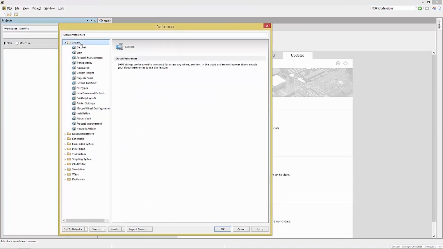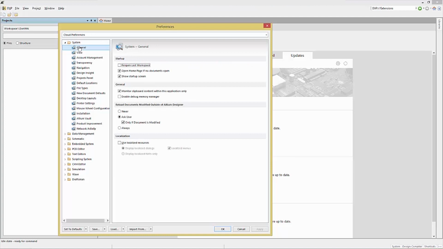Looking under the System category, let's look at General. We can enable the startup options for Altium Designer. If you are working on one design at a time, for example, checking the Reopen Last workspace can be a time saver. One instance where it makes sense to leave this unchecked would be if you are in a consulting role or if you work on many different designs. In that case, you would open up AD and then open the project you wish to work on. This would be faster than opening up AD, closing the last project worked on, and then opening up the desired project.